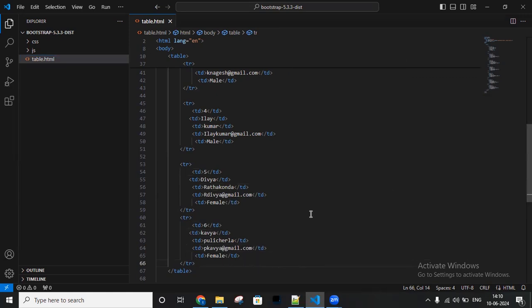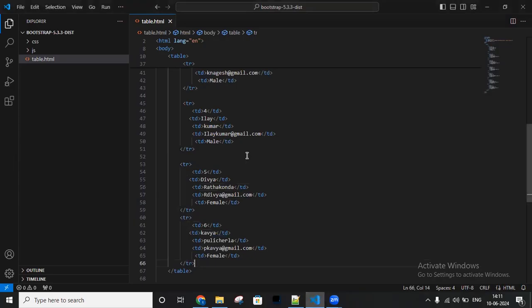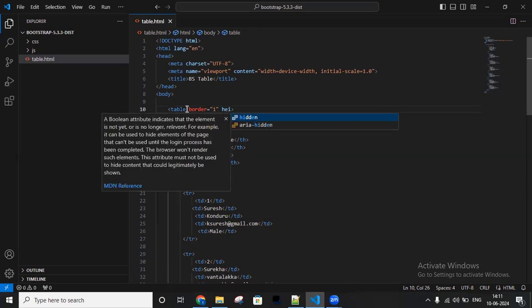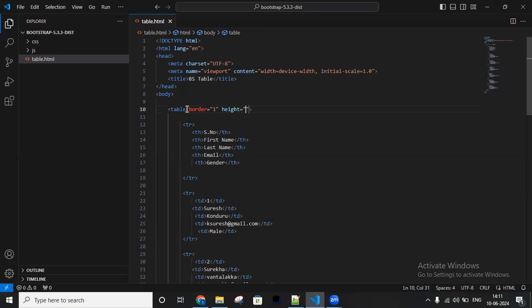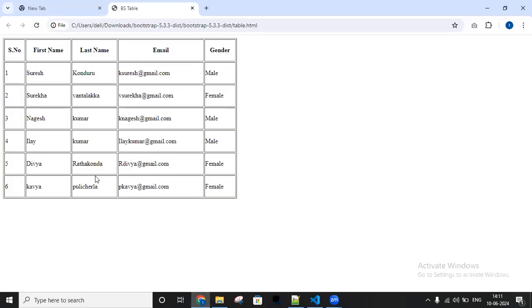Now we'll run this one on the browser. Right click, open in default browser. See, we just created a table here. So table is created. In HTML, if you want to add some border, we'll add border equal to 1 and we'll give height equal to 400 and width equal to 600. Now just go to this browser, just reload this page. Look at this. We just created a table using normal HTML.